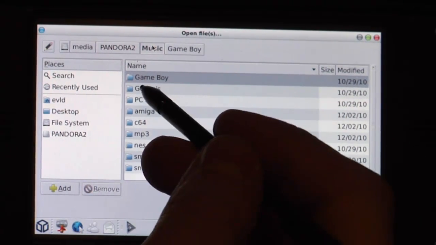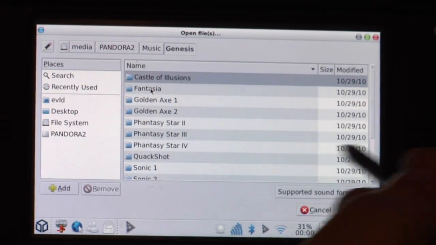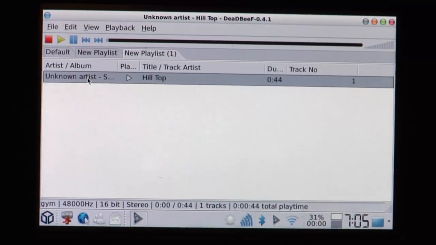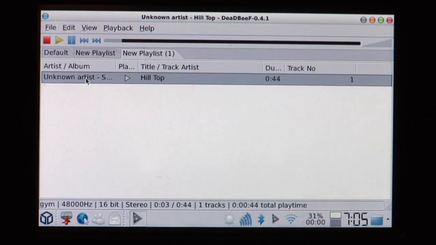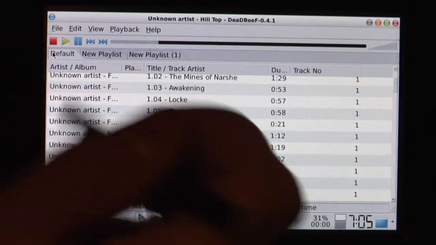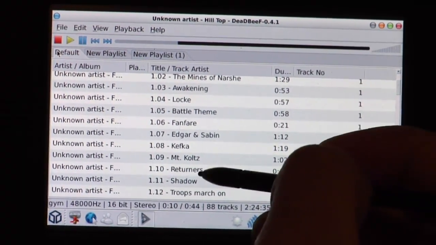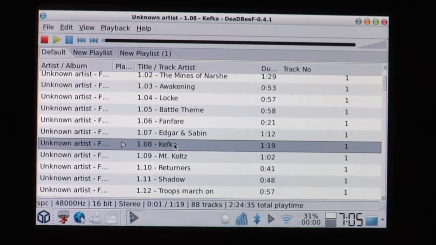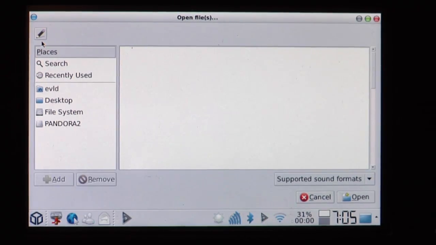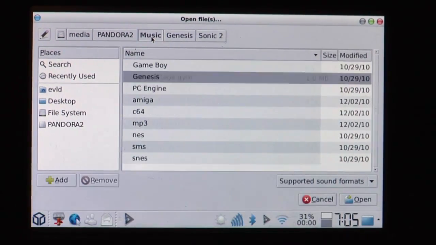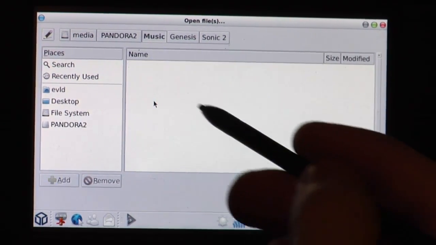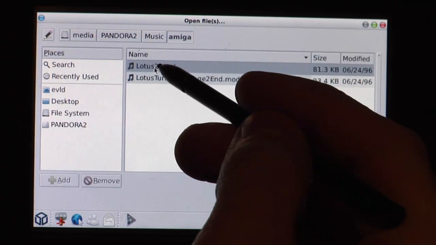It also supports Genesis files, for example. Let's try, yeah, I guess Sonic 2 is pretty well known. So yeah, you can listen to Sega files. You can also listen to Super Nintendo files. Here's Final Fantasy VI. So Amiga, C64, NES, Super Nintendo, everything works fine. For example, standard mod file.